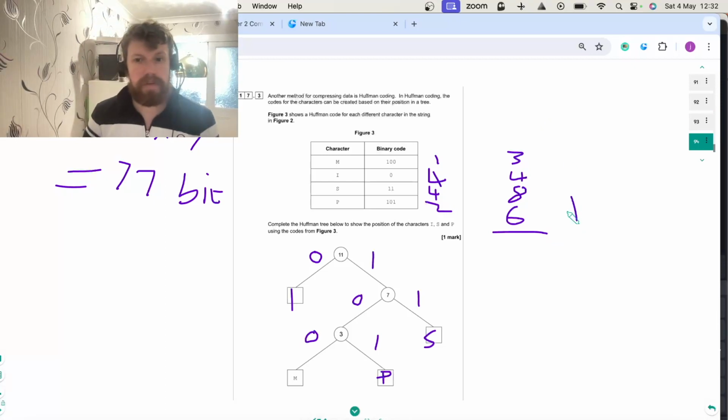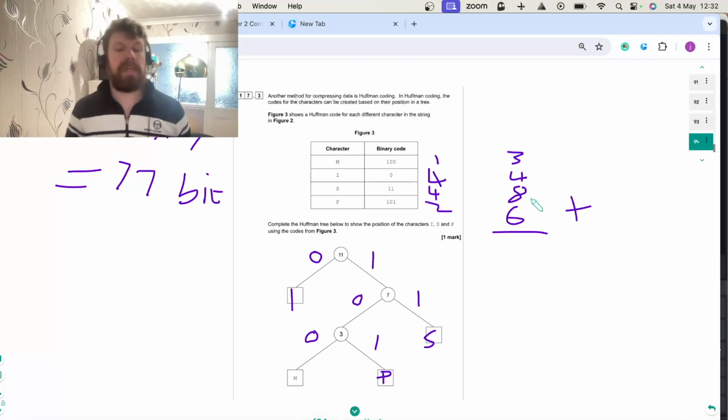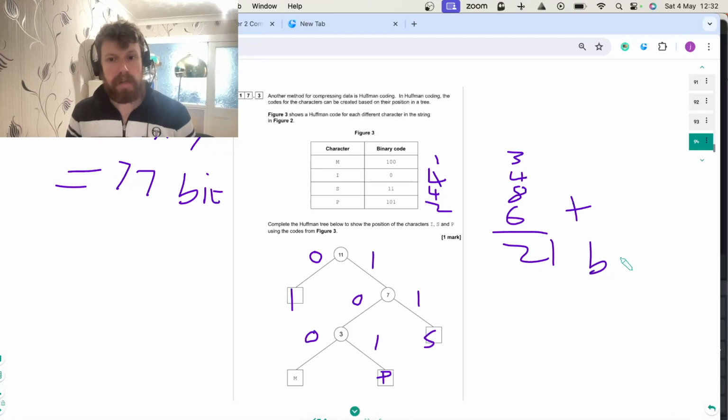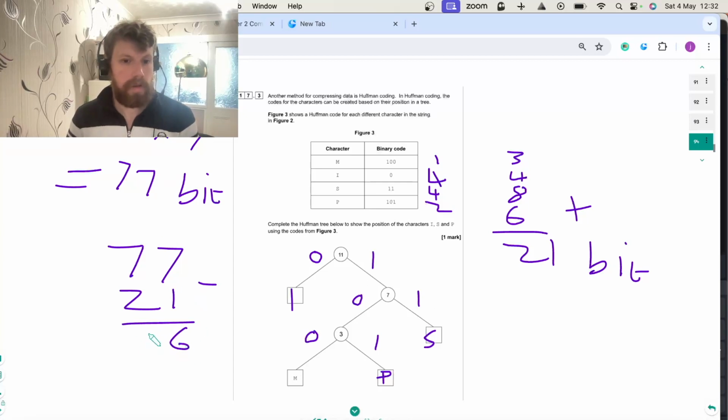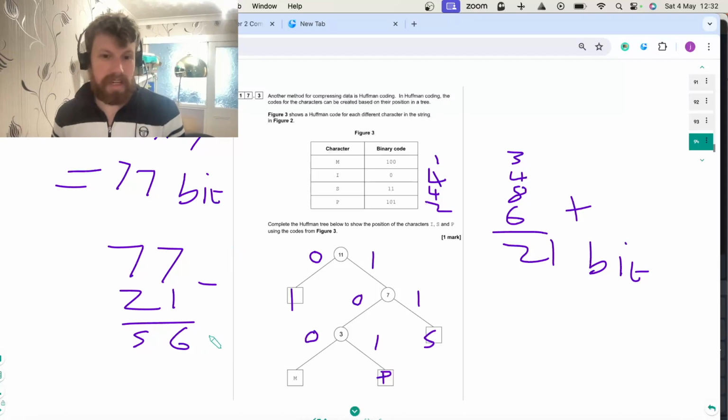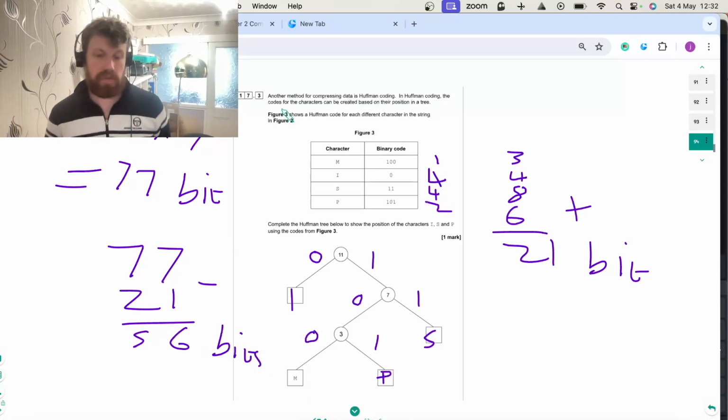Then if we add all of those together, that gives us the total number of bits which are going to be used. So 3 plus 4 is 7. Add the 8 is 15. Add the 6 is 21 bits. So in the savings there, what we can do to work out how much data we've actually saved is do 77 minus 21, which is 56. So we've actually saved 56 bits worth of data by doing this Huffman tree encoding.